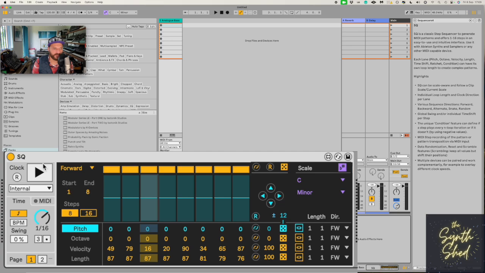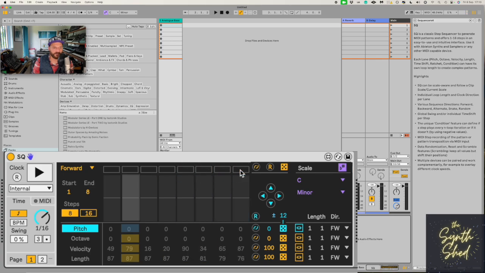This sequencer is obviously linked at the moment. It says internal, so it's linked to the tempo of our project, which I'm going to make up to 124. Okay. Now, as you can see, at the moment, every note in the sequence of 8 steps is switched on.